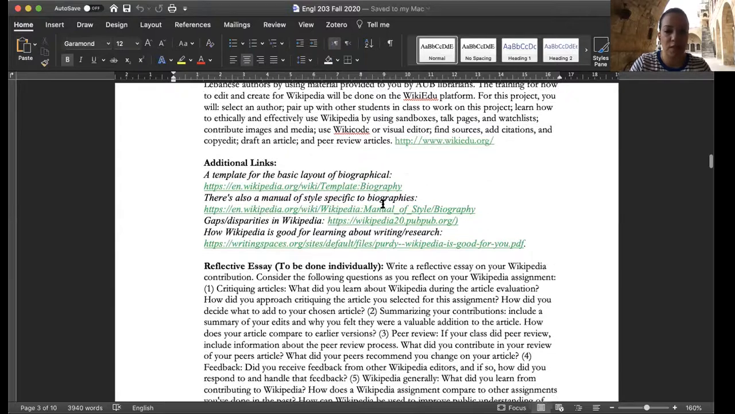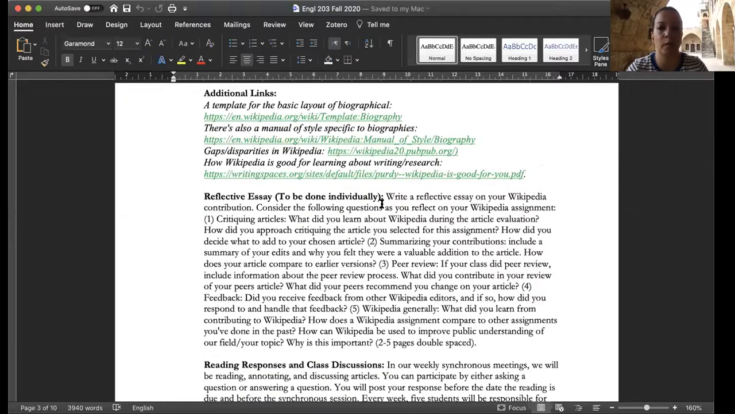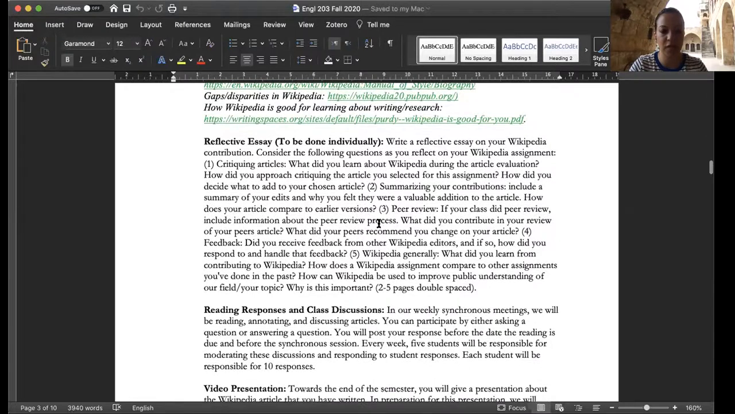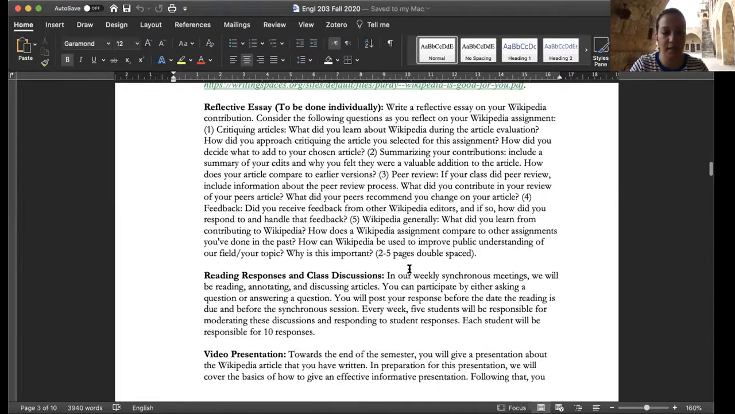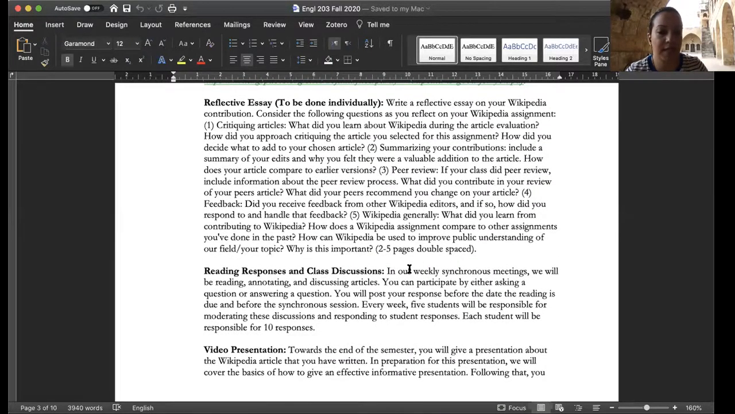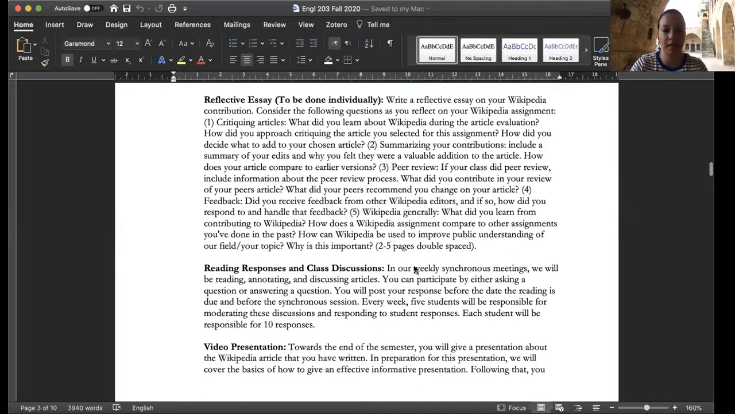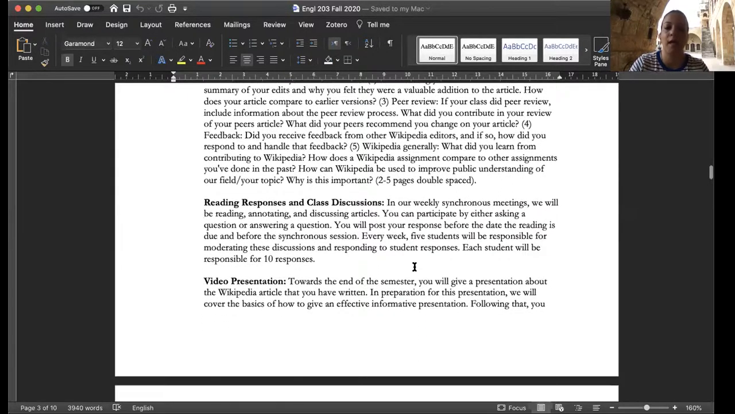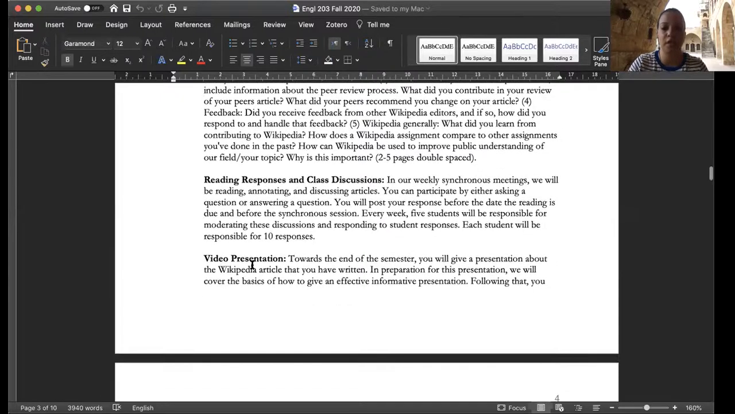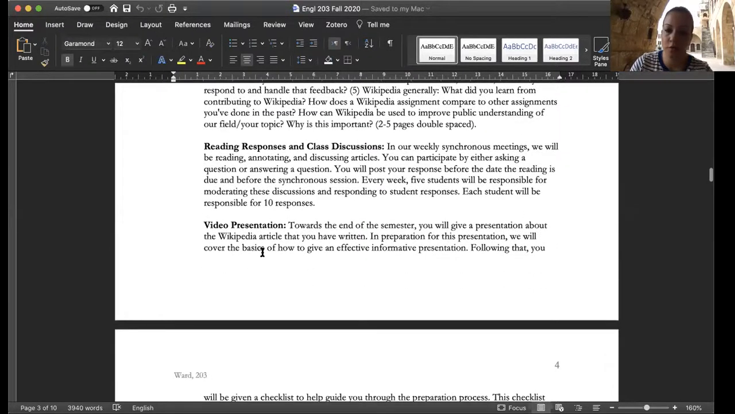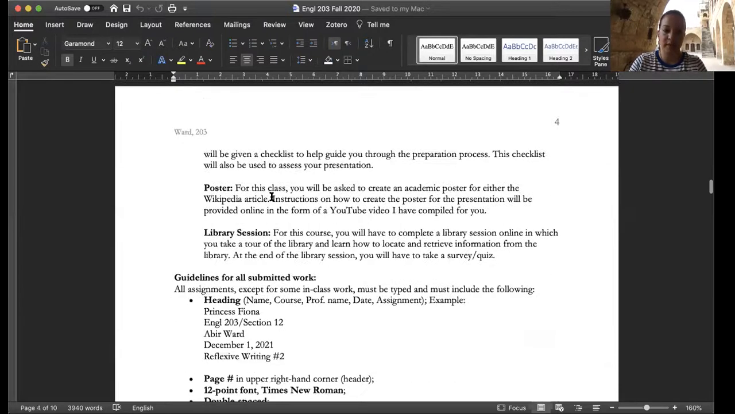The reflective essay is going to be done on the Wikipedia project, so you will be reflecting on the Wikipedia project and writing an essay towards the end of the semester. It's not a long essay, it's a short essay, but it's an important essay. And of course, part of your participation is going to be participating in class discussions and moderating, as well as the video presentation that you're going to be creating about your Wikipedia article, and you're going to learn how to write a poster.